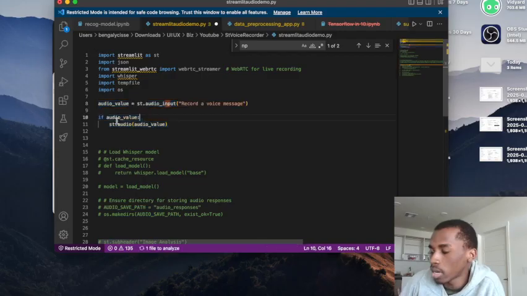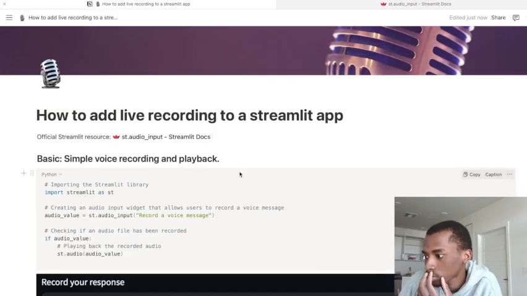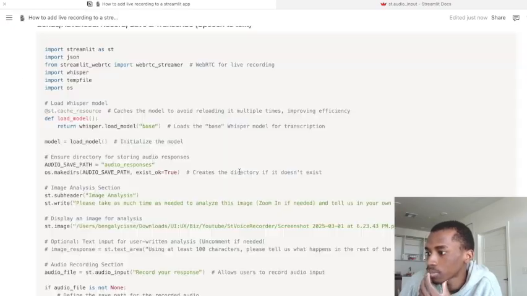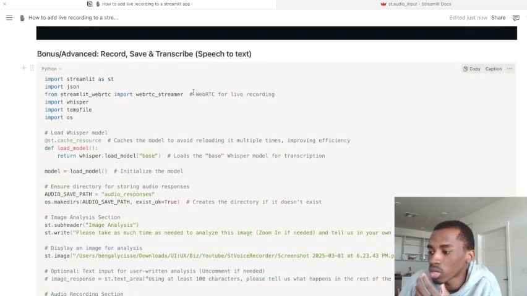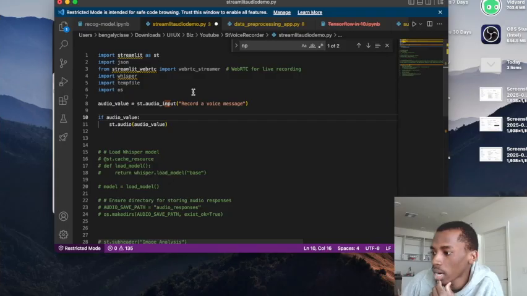And yeah, for the import in this one, you only need to import Streamlit as st. All these other imports are for the bonus section, if you want to do something more advanced, like adding the image and stuff like that. You'll be able to have it with this code here. So now let's run our code.